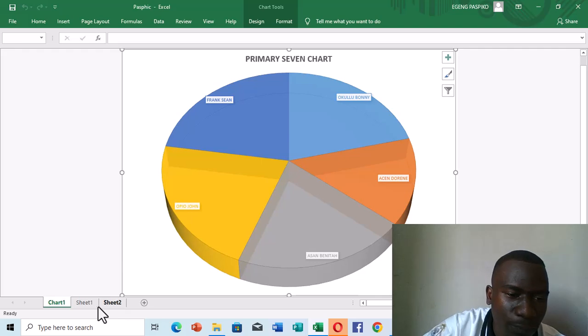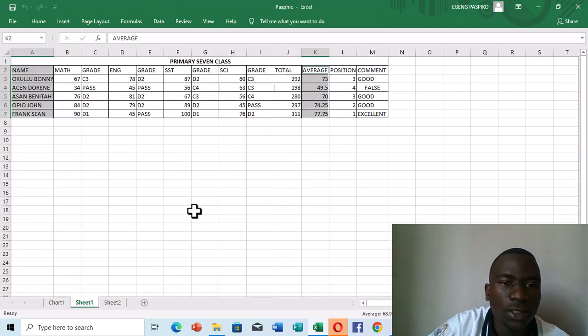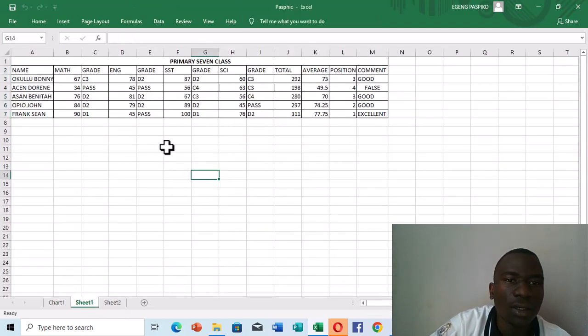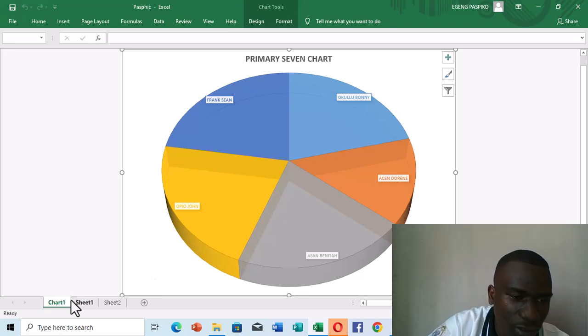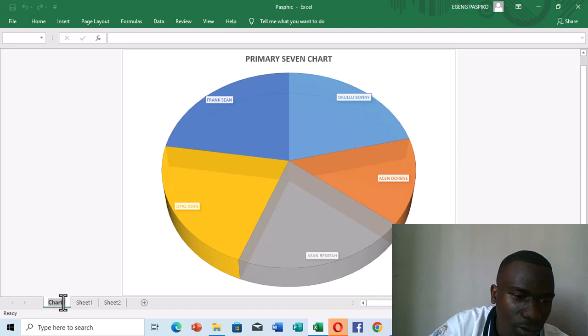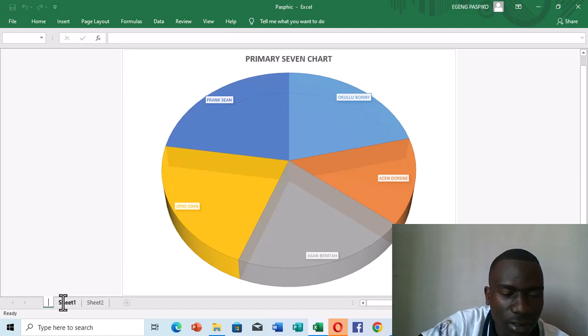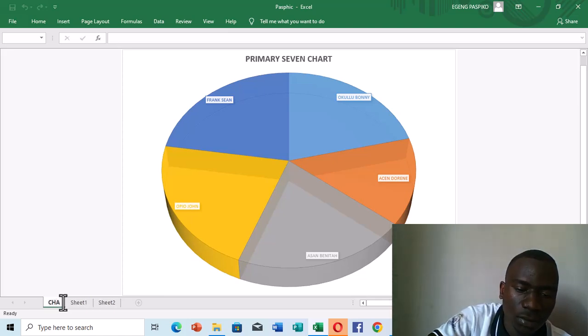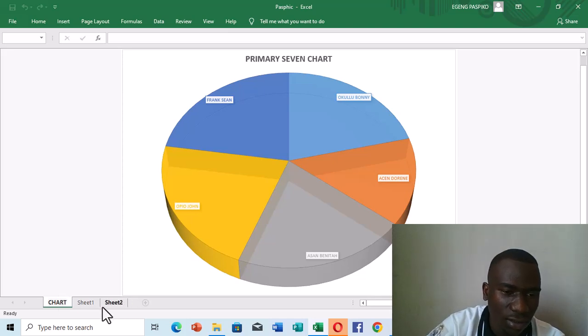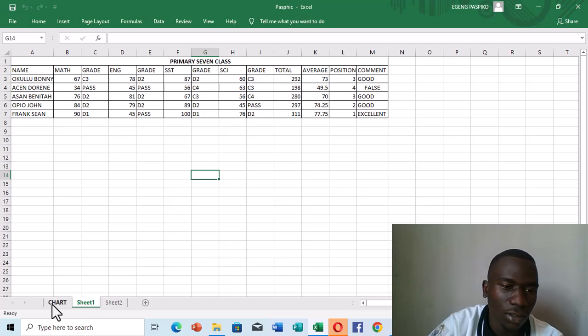Now you can see this is sheet 1. This one is for the report card, and this one is the chart. You can even go ahead to edit this. Tap on it, and let me just say chart. Automatically everything is there. That's the work, and this is the chart.